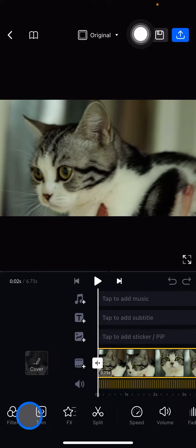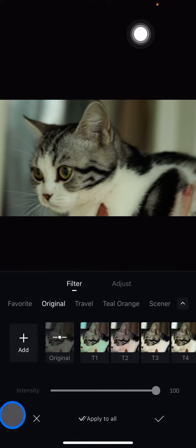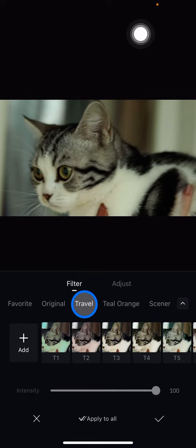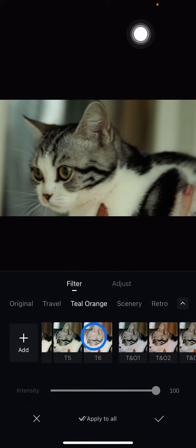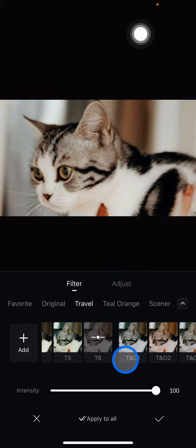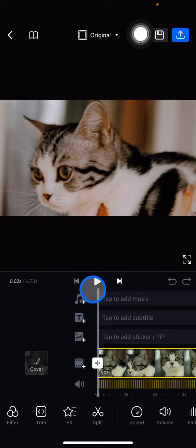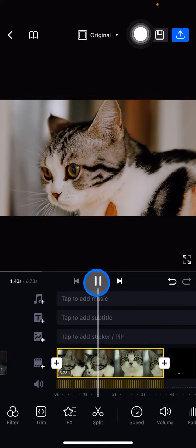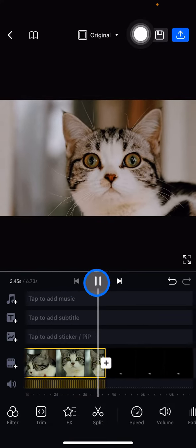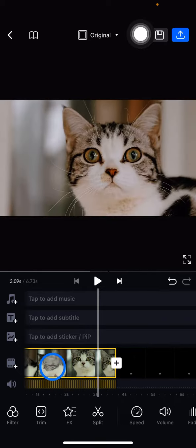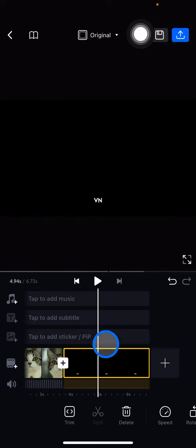If you feel that you need to add effects to this video to make it better, you just need to click on the filter, and choose which filter you want to have. You can just choose the filters already provided by the VN application. After you're done, you just need to click this checklist button and give it a try for the results.